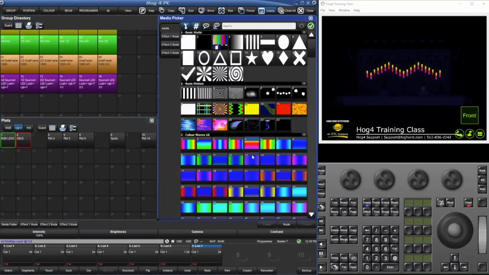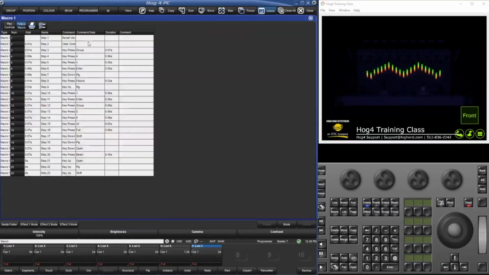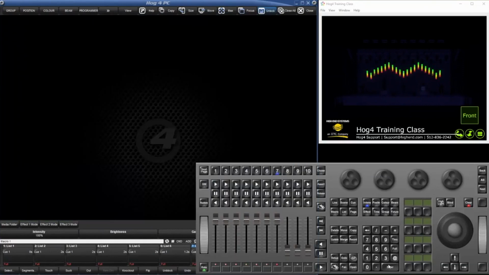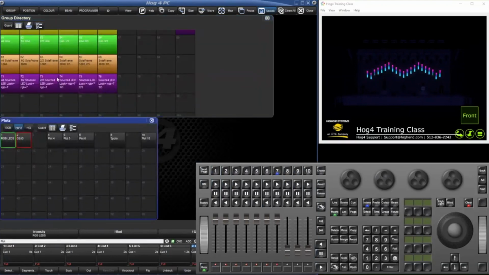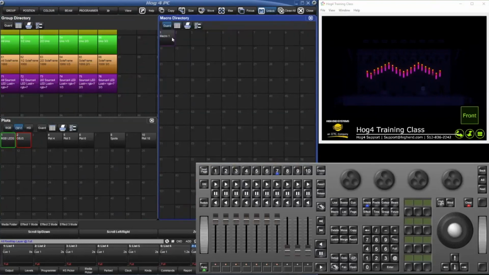Cool. So if we open up that macro again, double tap macro, open. This first step is recall view, which is why, even though my windows are closed, every time I hit macro 1, enter, it's always going to bring up the group directory and the plots. That way, if you had something that was dependent on the view that you were looking at, like a bunch of screen presses, it can automatically open up those windows for you. But in this case, because I didn't do anything that was dependent on screen presses and those directories actually being open, we can get rid of step 1 in macro 1.